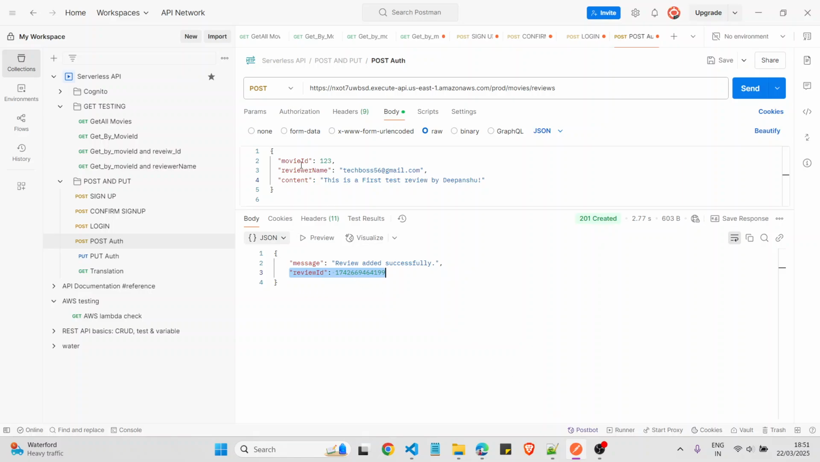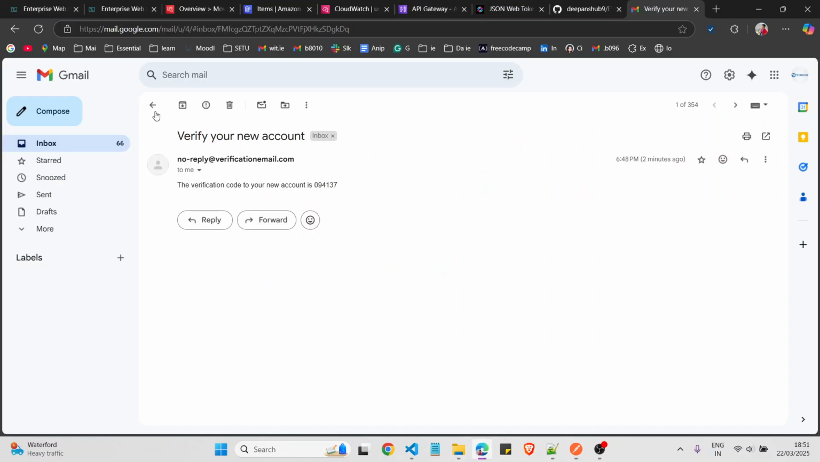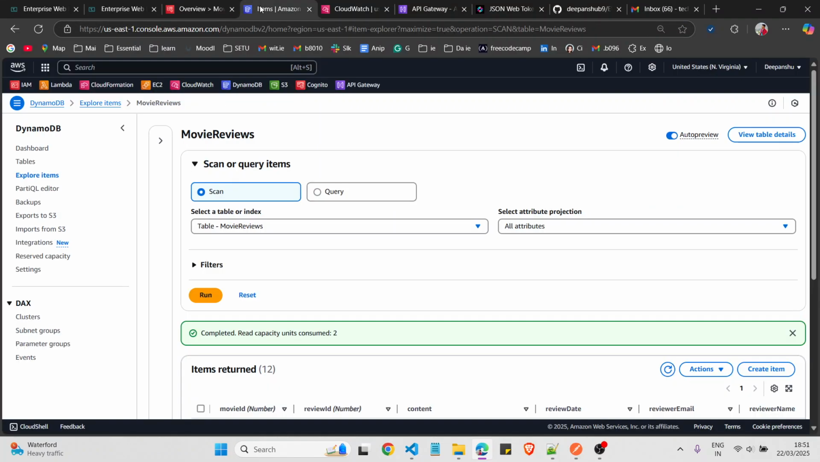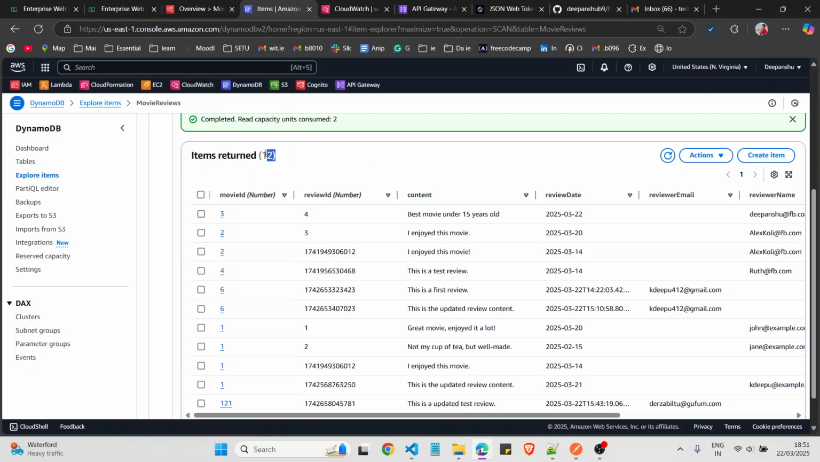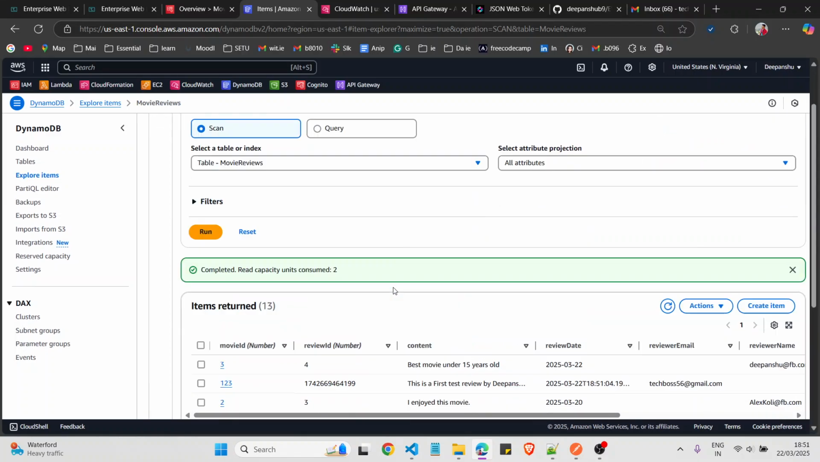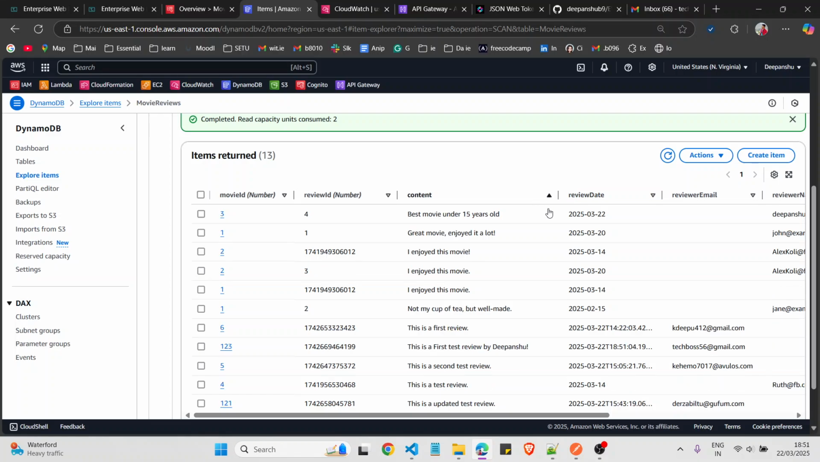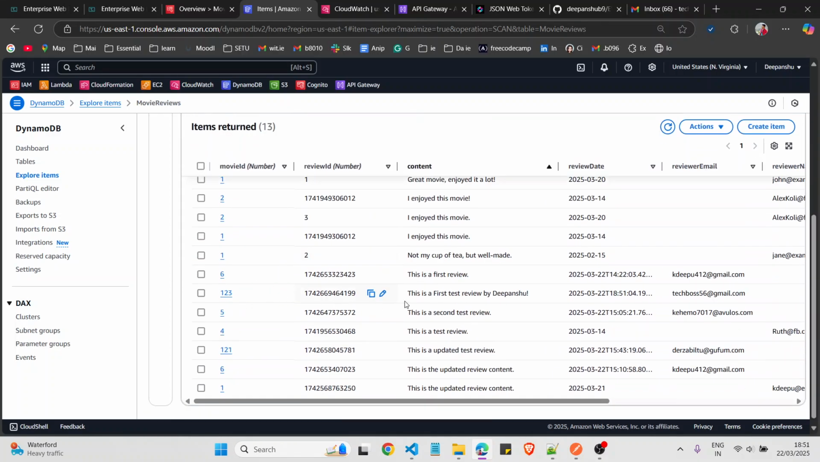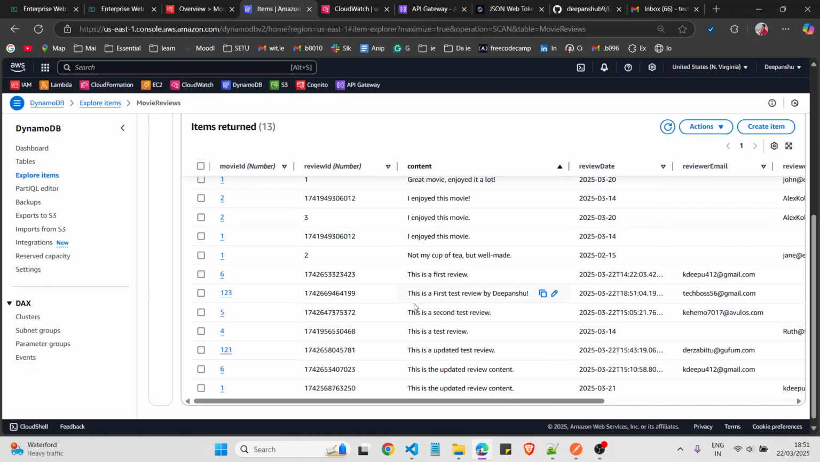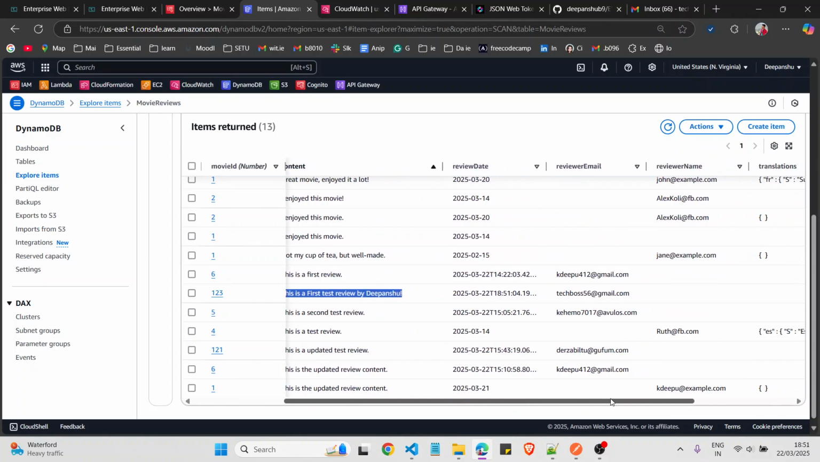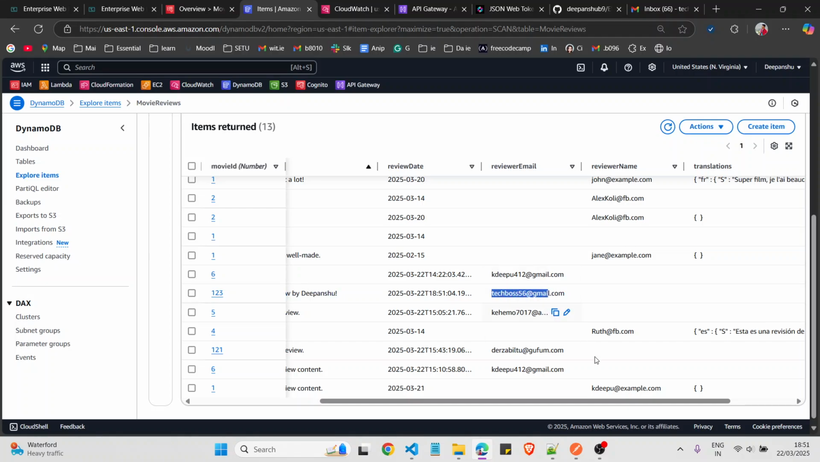Now let's check. Movie ID is 123. Let's check in the DynamoDB table whether it came or not. Yes, movie ID is 123. The review ID is auto-generated. This is the first test review by Dipanshu.